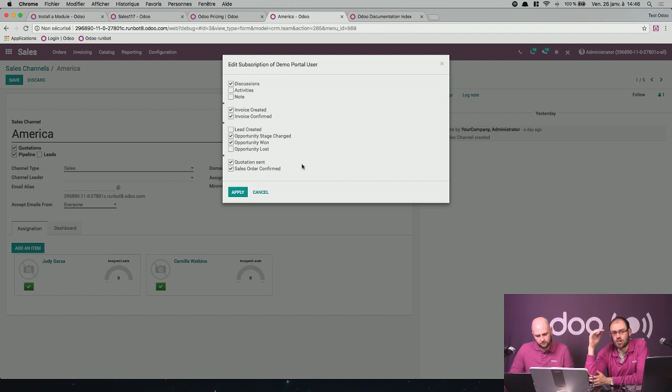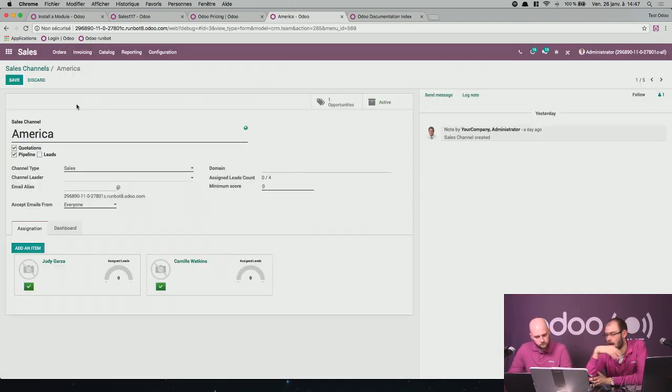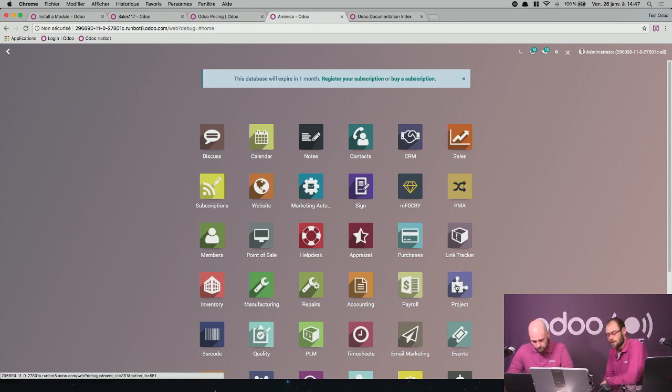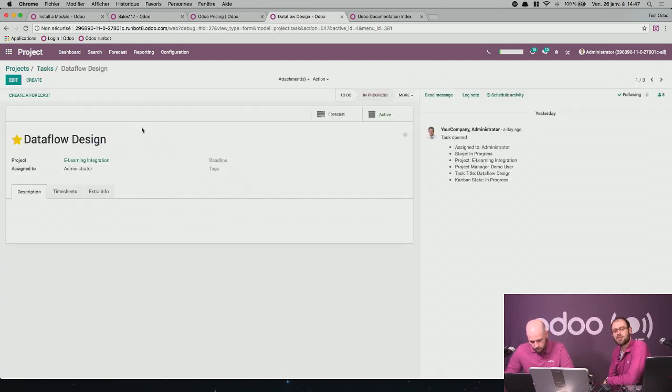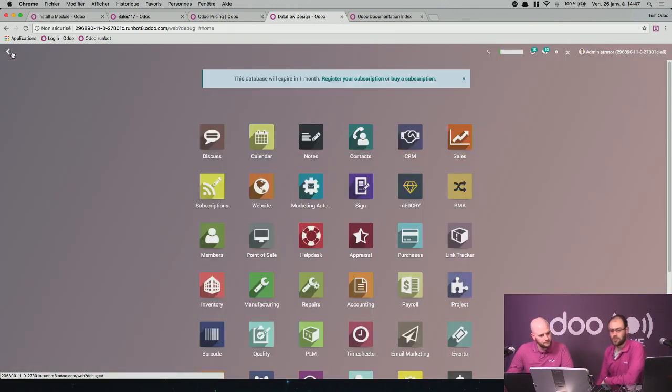So this is something you can manage at different places of the software. When it comes to sales, it's in the sales channels. When it comes to project management, it's on the project itself. You will see the exact same configuration on the project form, and so on. For the HR department, you will have that on the job positions, the different jobs you set up in the system. Users of those specific departments can be notified on specific events. It's really everywhere. So I hope it answers your question.